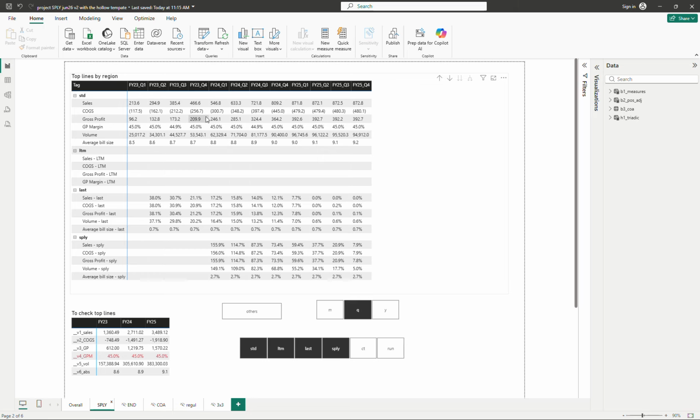In the previous projects, we focused on the main accounts, so the sales, COGS, gross profit margin, and then the other measures. But in this project, we will focus on the last 12-month numbers, to compare like for like the current period and the last period, and then to compare like for like the period last year. Okay, so that's the purpose.